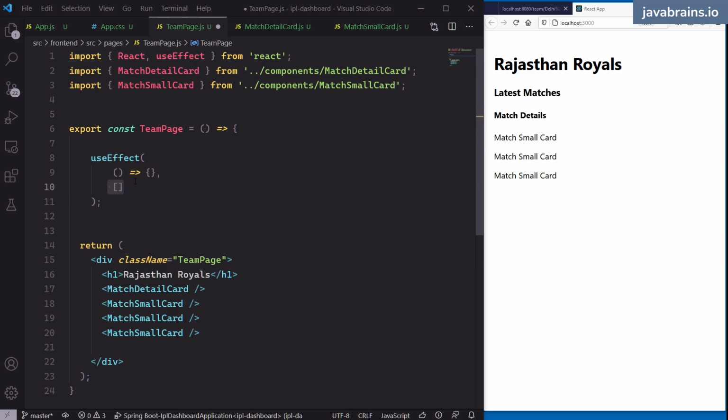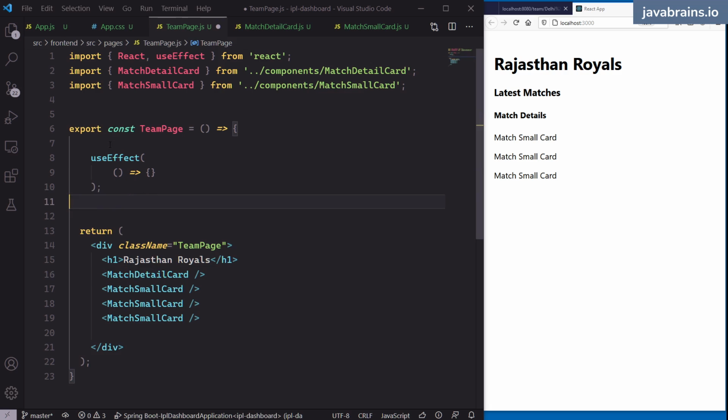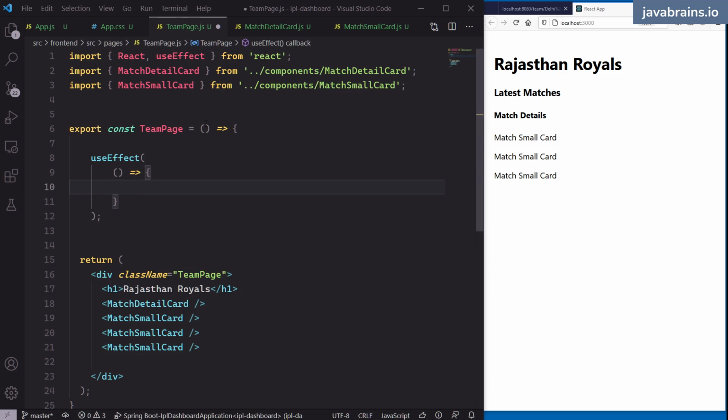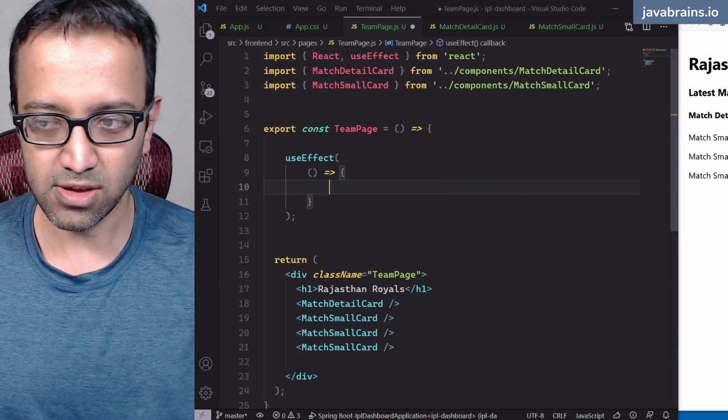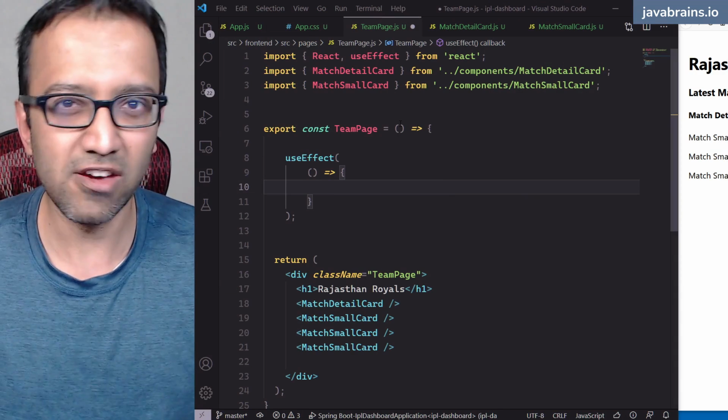I want this to run when the component loads, which is what this empty array is over here, okay? And now what's going to happen is when this component loads, it is going to call this function. Now inside this function, I need to make a REST API call, okay? So there is no specific way to make REST API calls in React. You can basically use any normal way of making REST API calls.